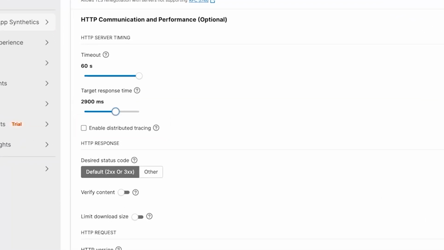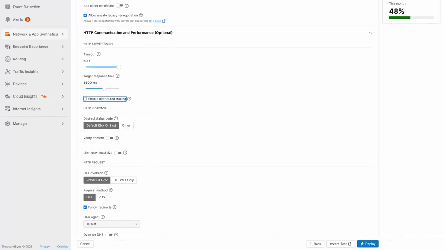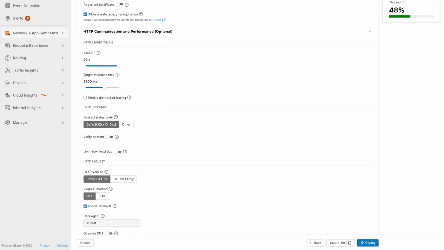Distributed tracing tracks HTTP requests across multiple services to find delays or failures in complex applications. You can use this to identify slow services in microservice architectures for faster troubleshooting. As it adds overhead, uncheck it if you only need basic HTTP availability or latency checks.